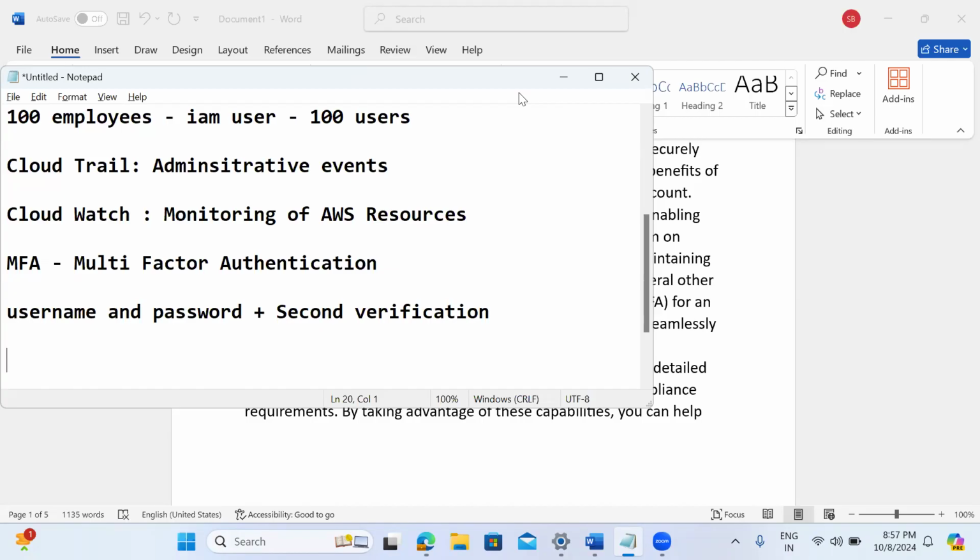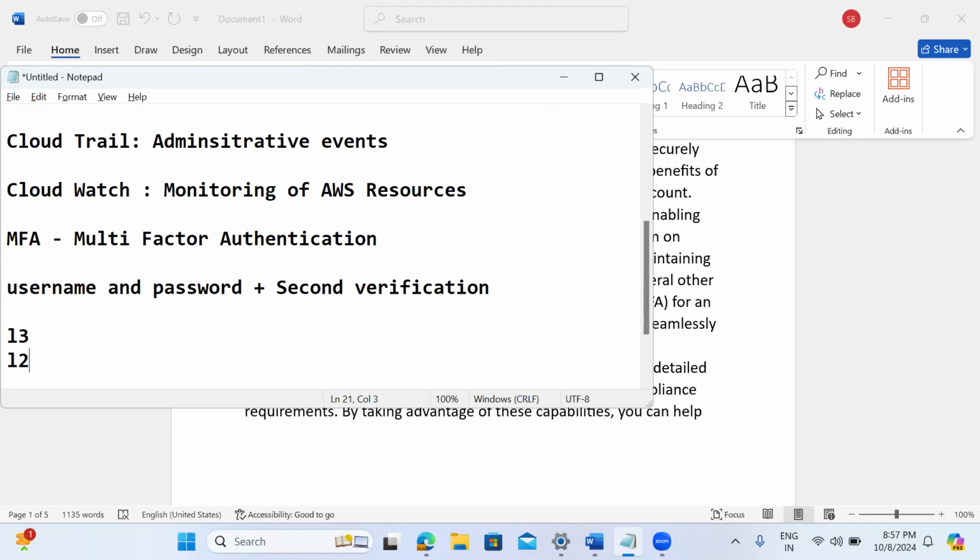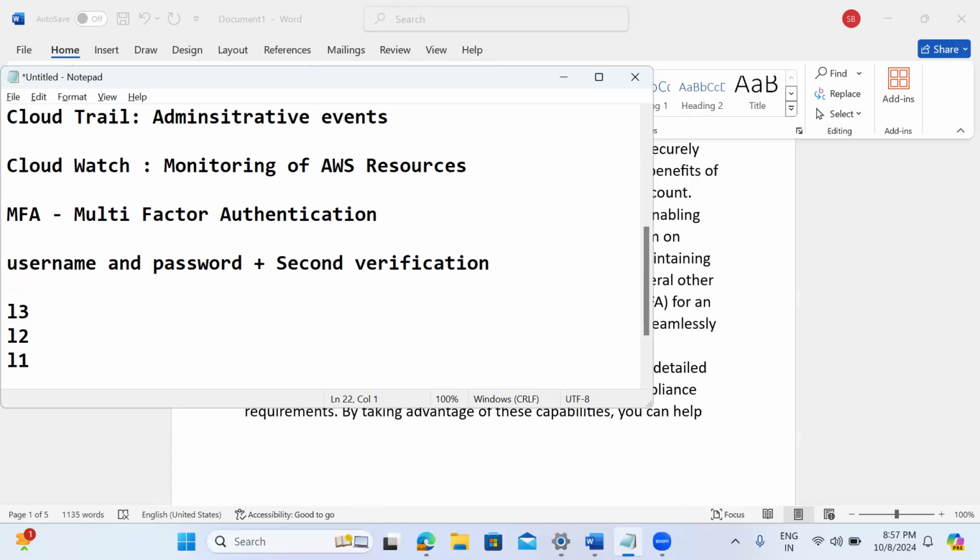I'll give one example. I have an L3 admin, L2 admin, and L1 admin. The L3 admin has more permissions, can access more services, and has more options, like he can terminate or he can stop. So these kinds of permissions we have. L1 can only read things and monitor things; he can't do more administrative activities.